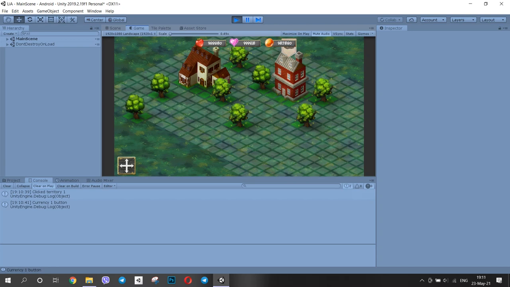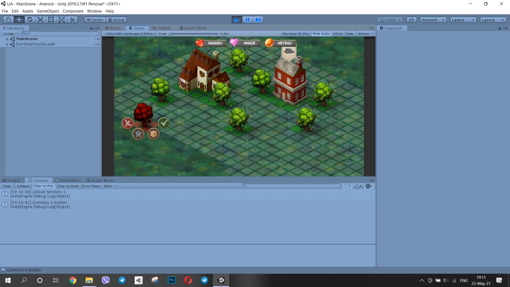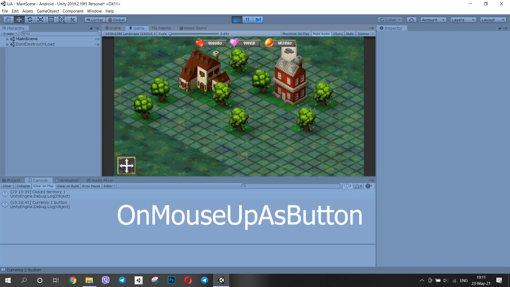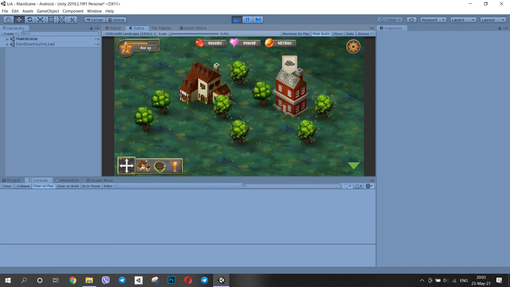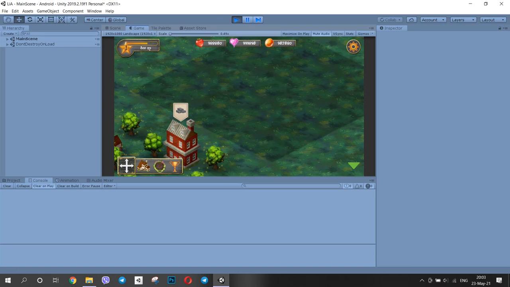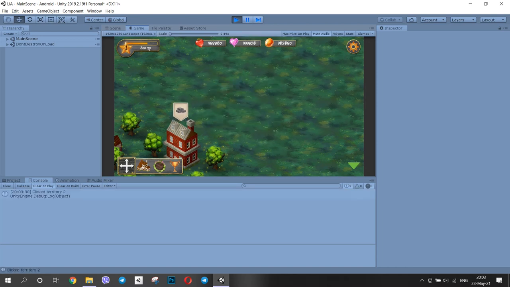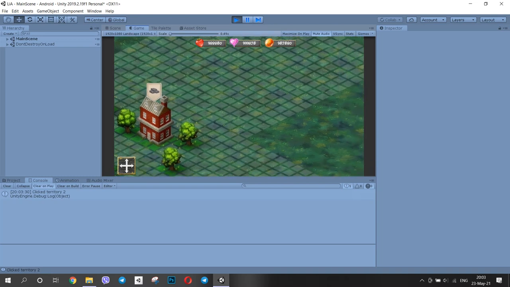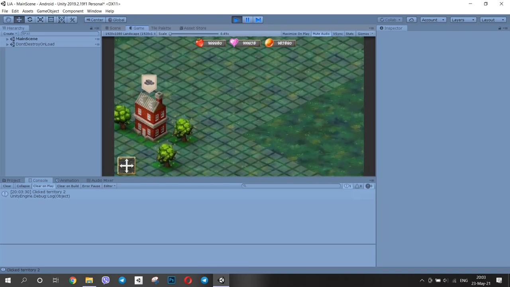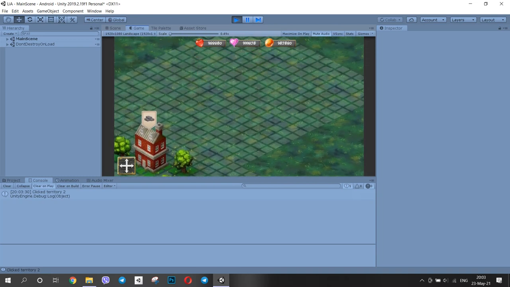So, the way that my territory system works is that each territory game object has a collider attached to it. A Unity method OnMouseUpAsButton is called when I click on the territory. It instantiates a window to open a new territory. If the player decides to do so, the main tile map, which is responsible for placement availability, is filled with white tiles, which means that you can now place there.